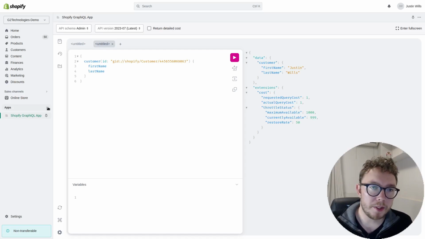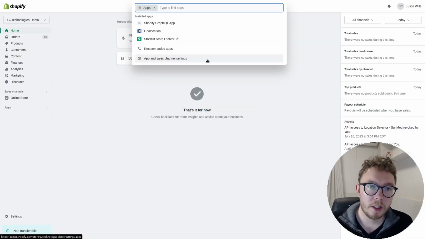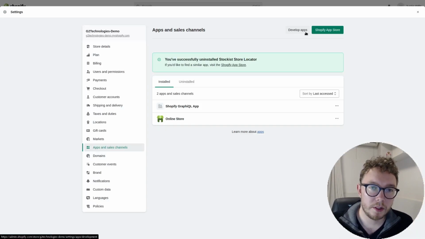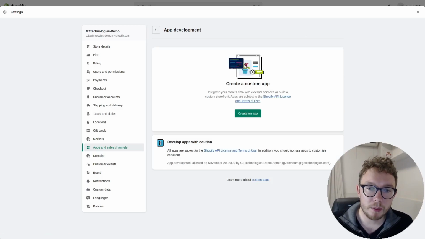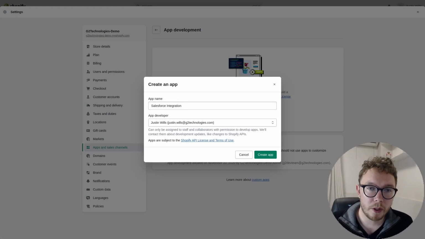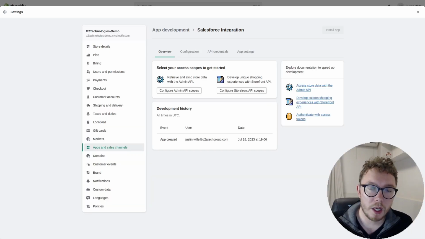Now that you have the basic syntax down of how we're going to query data, we're going to go ahead and set this up for our Salesforce integration. As this is an integration, we'll need to go ahead and create an app. So we can go to Apps, Apps and Sales Channels Settings. We can go ahead and press Develop Apps, and we can create an app. We can call this app Salesforce Integration. Give the app developer your email. And voila, we've created the app.